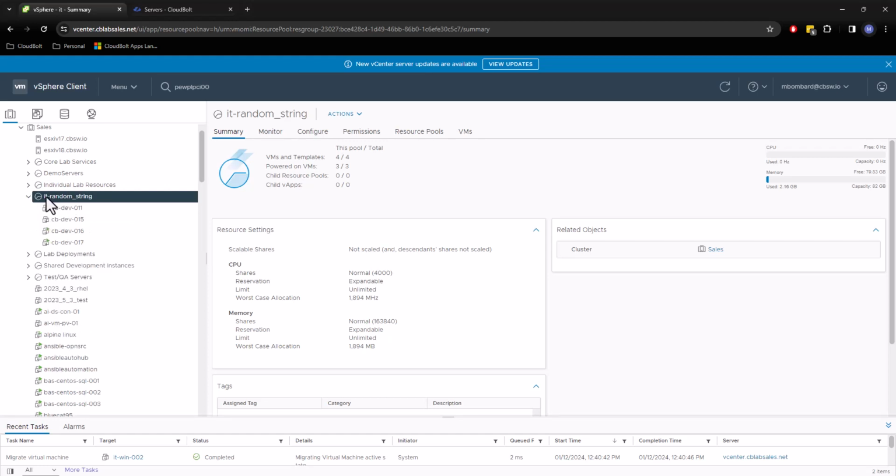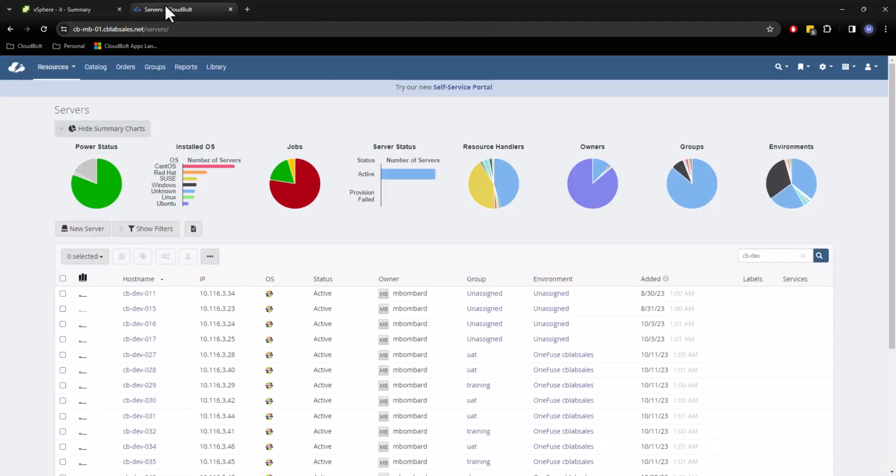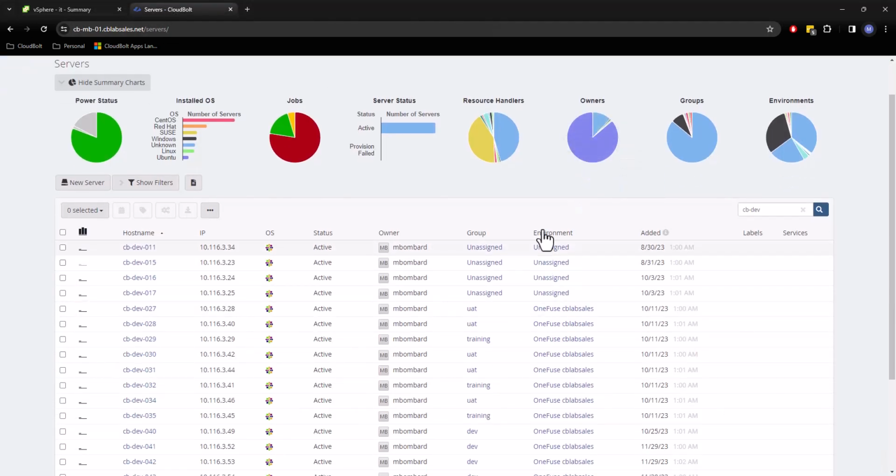So this IT group is going to have 4 different servers under here. So 11, 15, 16, 17. You'll notice when I come over to CloudBolt, these servers are already discovered in my inventory. However, these servers do not have a group currently assigned. So that's really the big thing that we're trying to impact here. I'm sure there's a couple of other things we'll unpack as we go through this.